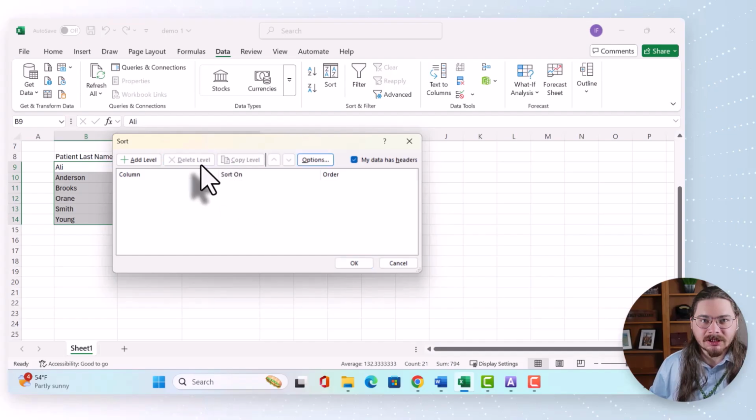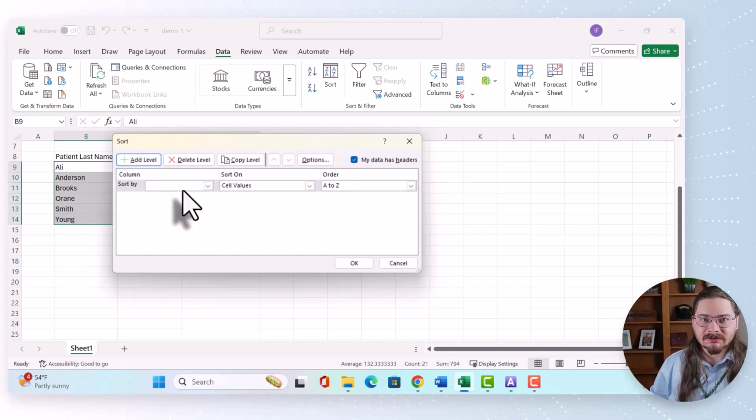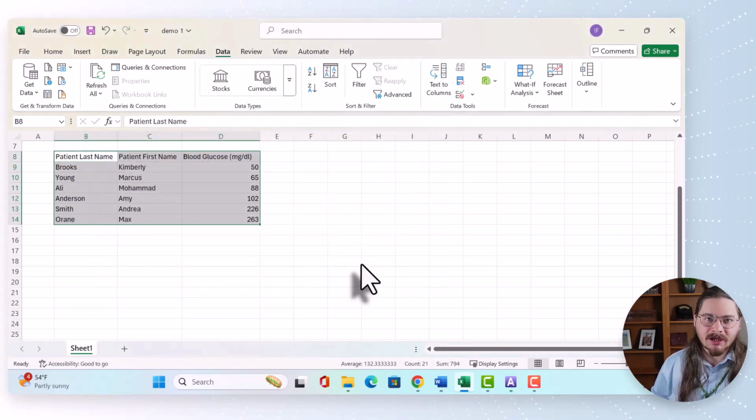So let's delete everything. We've got a blank. To get anything down here, I'm going to hit add level, which adds one of these. Now in this, we can pick how we want to sort it. So let's sort it by the patient's glucose level, and we'll do it by smallest to largest, okay?